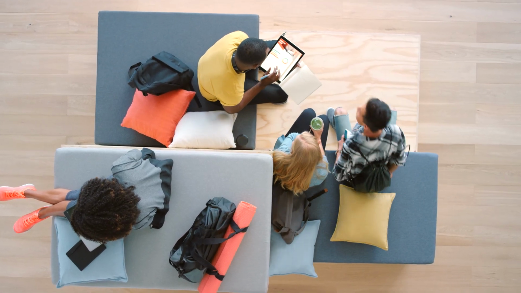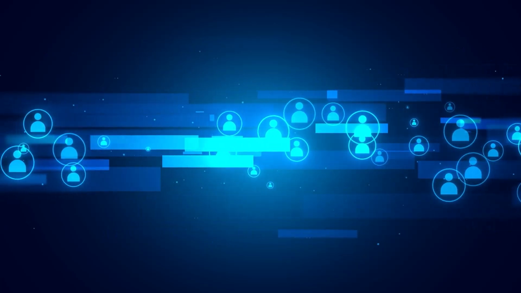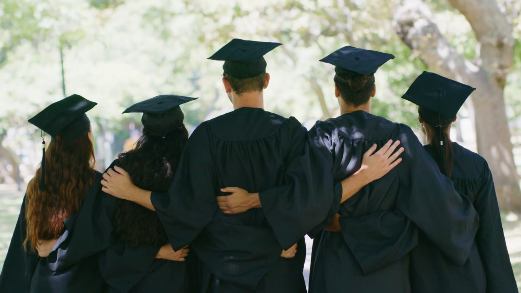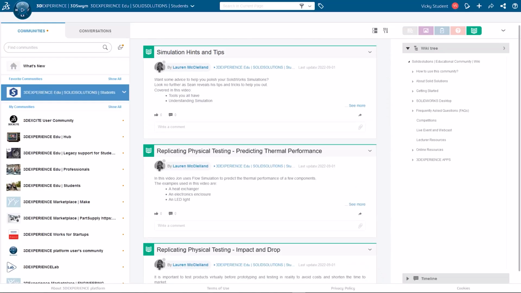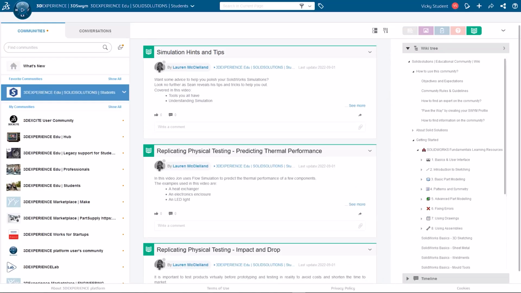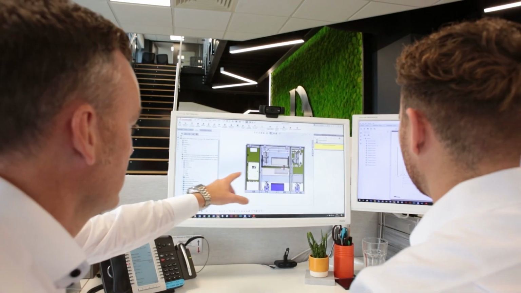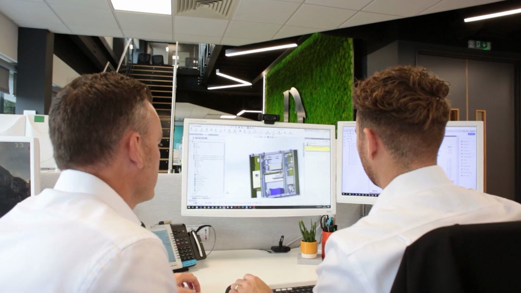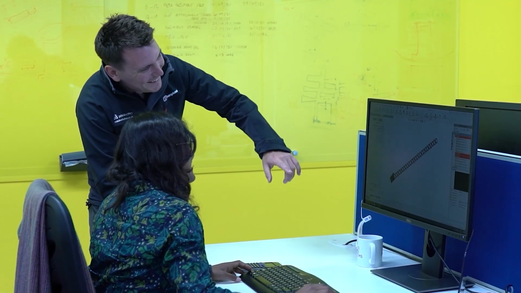Communities are great places to share ideas and develop as engineers and designers. The Solid Solutions student community on the 3DEXPERIENCE platform is packed full of useful information and resources about SOLIDWORKS and the platform to help you advance your skills and become a confident user of both SOLIDWORKS and the 3DEXPERIENCE platform.